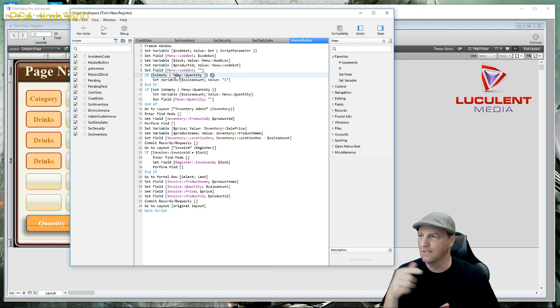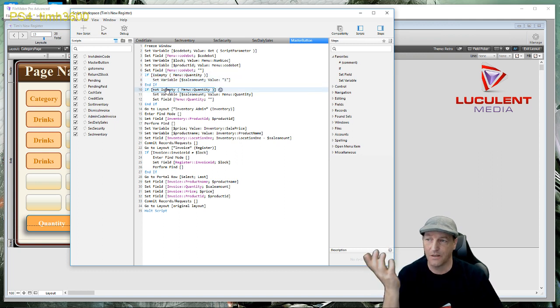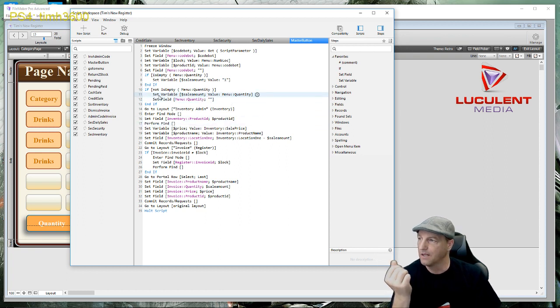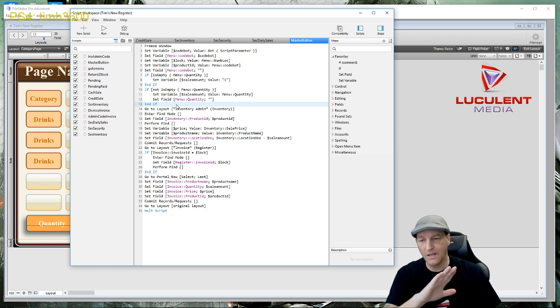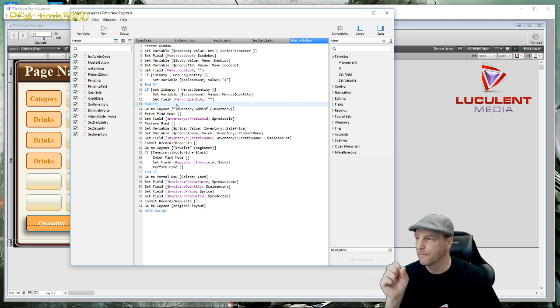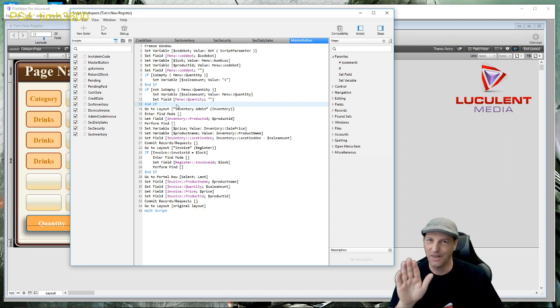Now, if it is empty, and this is kind of a necessary thing, because if you don't add a quantity, then the value is going to equal 1, just 1. But if it's not empty, if you did put something in this quantity window right down here, where my mouse is, then it's going to grab that and use that as a quantity. And then here, like I said, on line 12, I used set field menu quantity with quotation marks. That way it clears the field. The clear command, I hate that clear command. So don't use it. Please do not use the clear command.